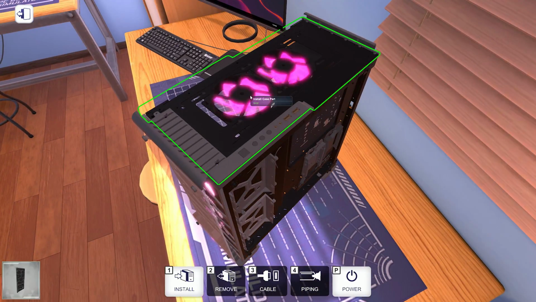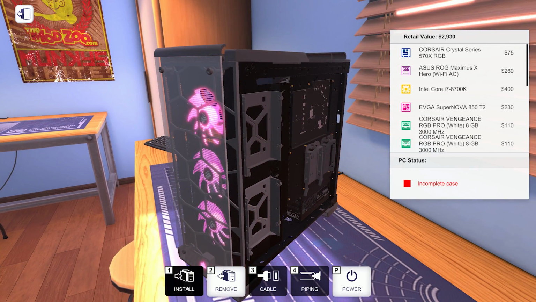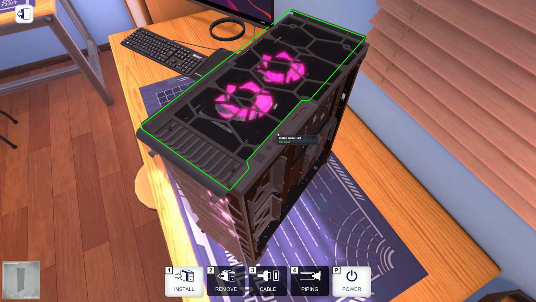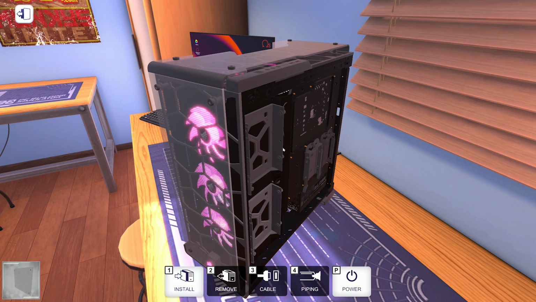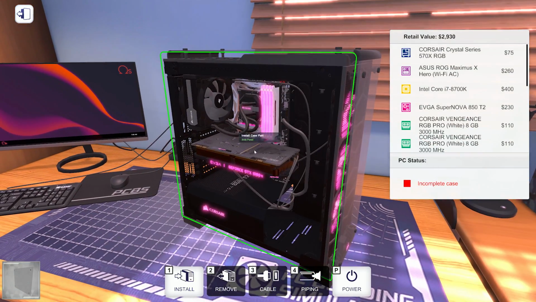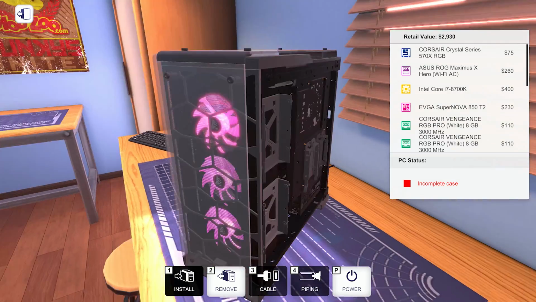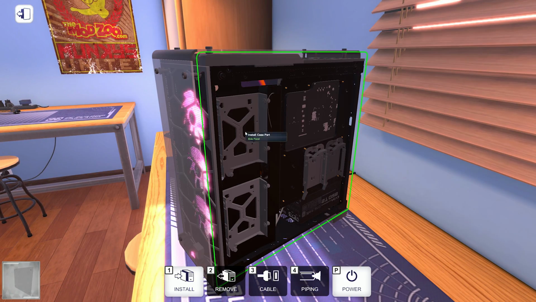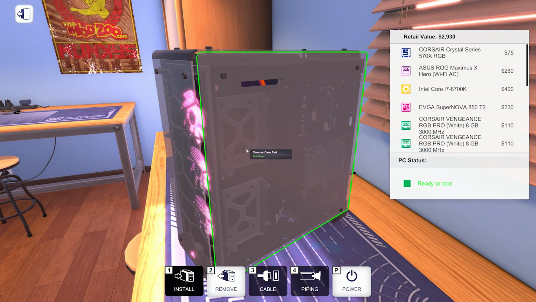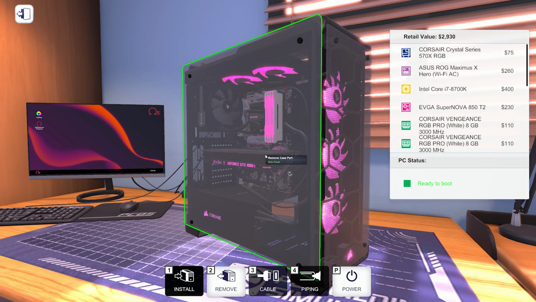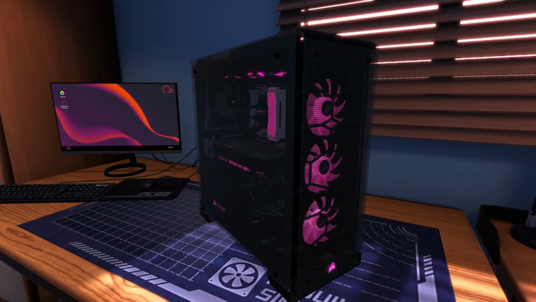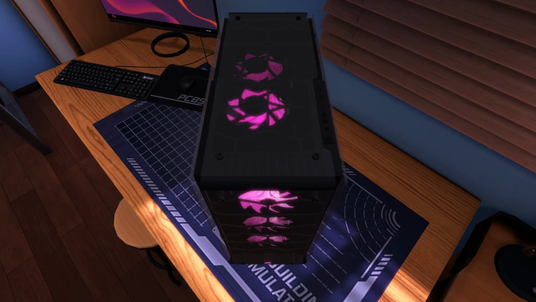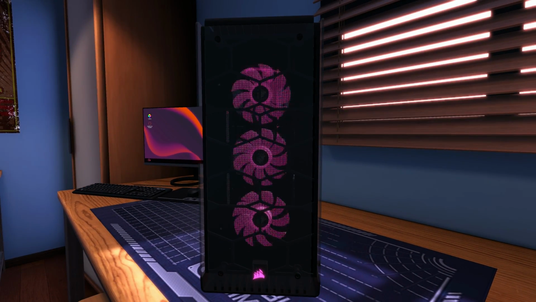Place the top filter back with the glass panels. There we go. I present to you a close copy of my real-life gaming rig that I created in PC Building Simulator. If you'd like to see how I built my gaming rig, the link to the video is in the top right corner.